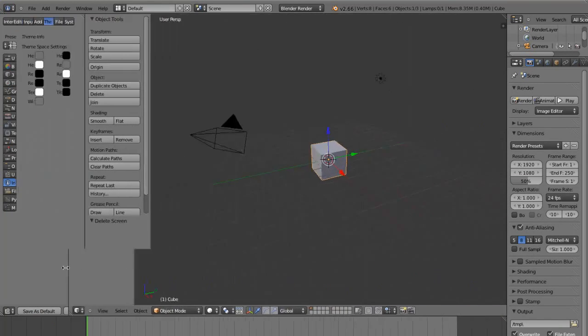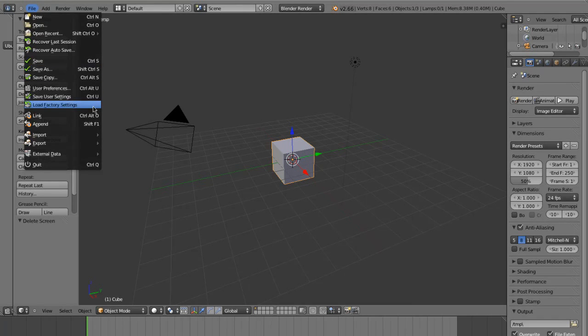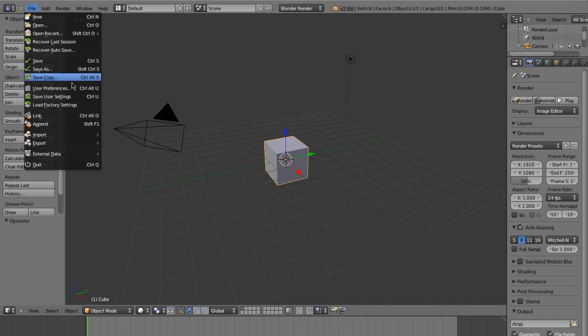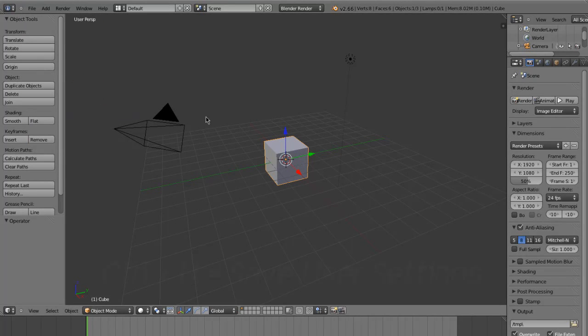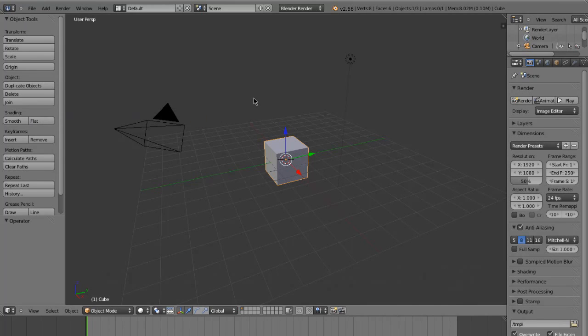I strongly suggest that you explore and experiment with Blender's interface and customization options and find a setup that best suits your working style. And if you make accidental changes, you can always revert to the default settings by going to File, Load Factory Settings. Lastly, remember that every time you make a change, always save the user settings by going to File, Save User Settings, or hitting Ctrl+U. This way, every time you start Blender or a new scene, Blender will remember it.